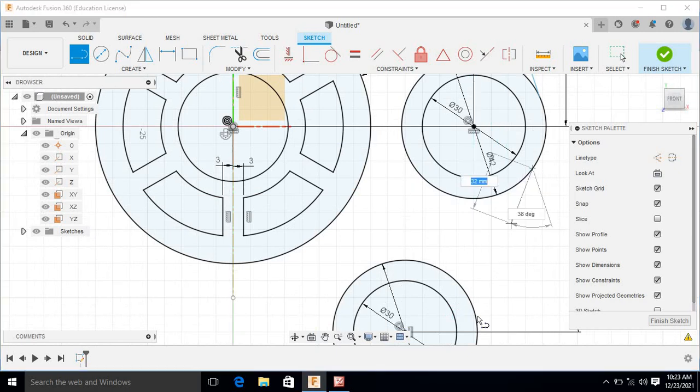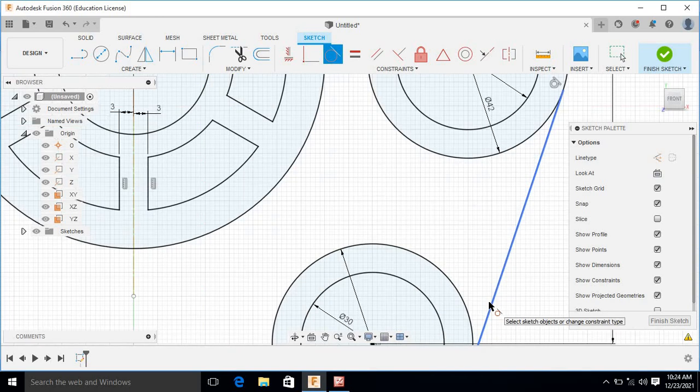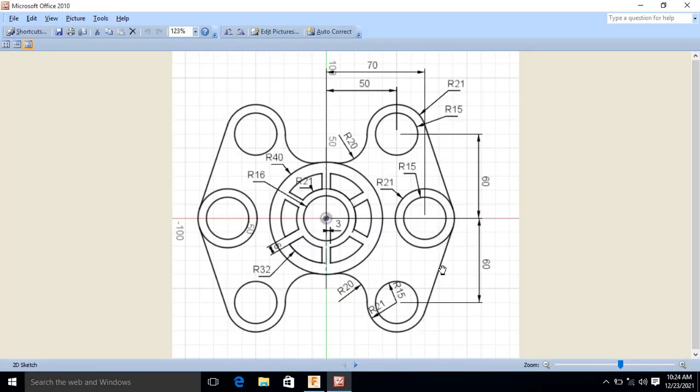So select any point on the circle and select this line, or you can also select any point on the circle, and later on we can define the constraint. Now this line should be tangent to these two circles, so select this tangent constraint, then select this line and this circle. So this line will become tangent to this. Also select this line and this circle, it will become tangent. Similarly select this line and this circle, so it will become tangent and it will become black. Okay, so we have drawn these two tangents.